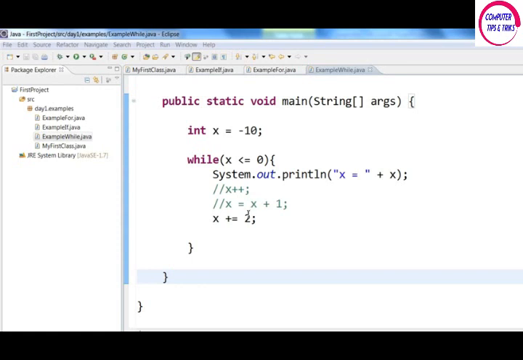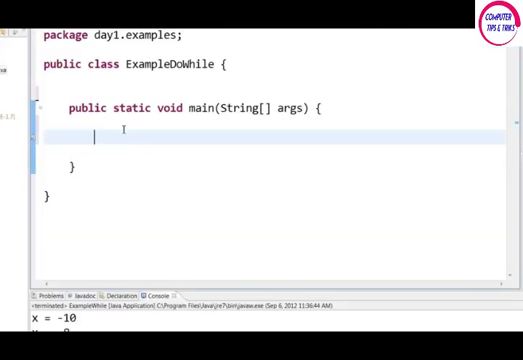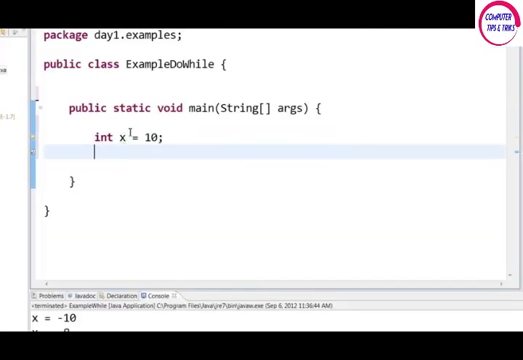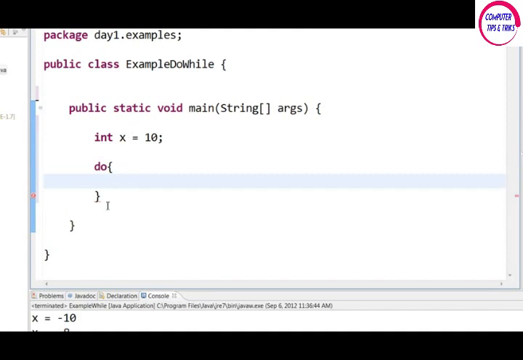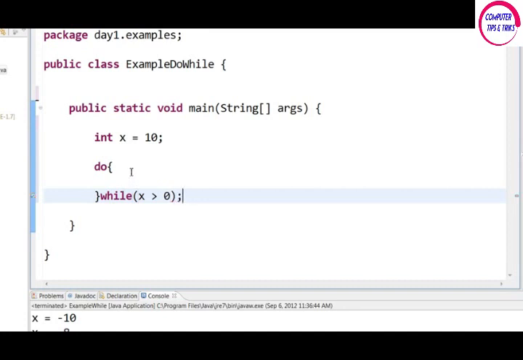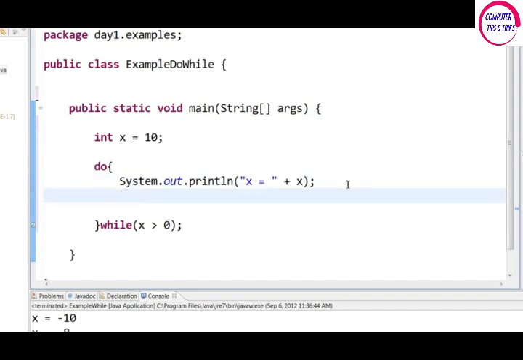Next, let us learn about the do while statement. Let us create a class called example do while. Let us declare some integer x equal to 10. The do while syntax goes something like this: do, curly brace, and then your while statement comes here, while, let's say, x greater than 0, and then a semicolon here. And inside these curly braces, I want to print out x, and I will reduce the value of x.